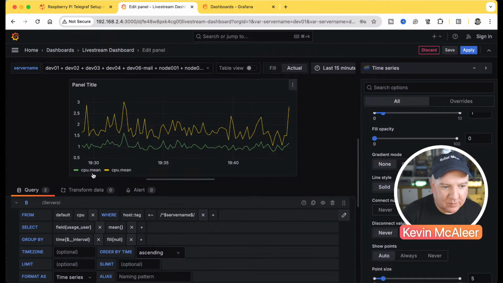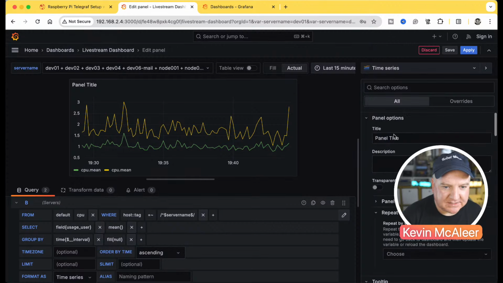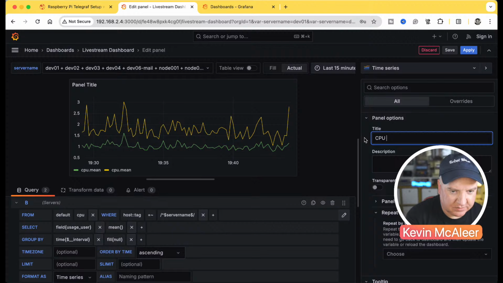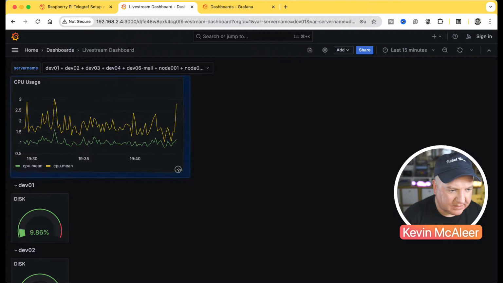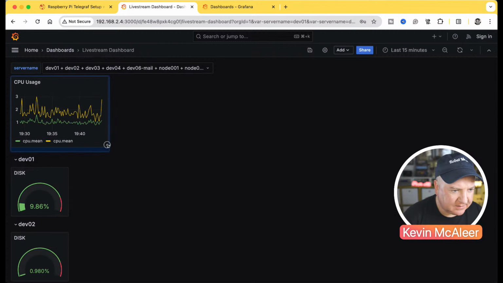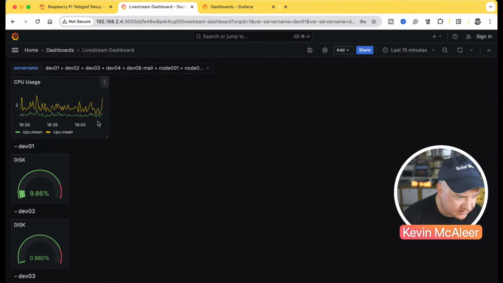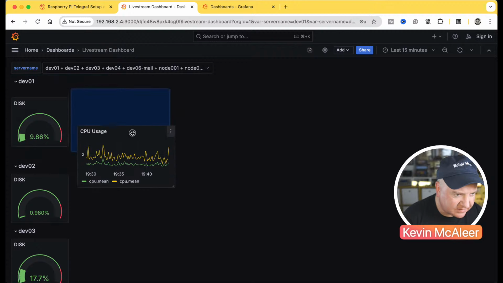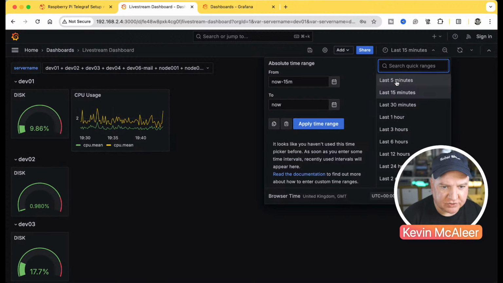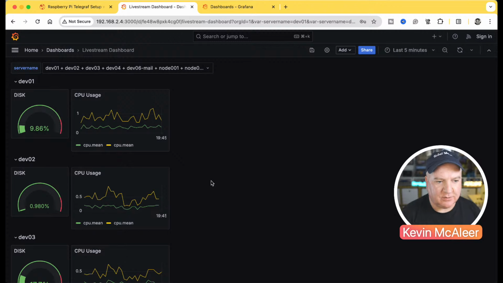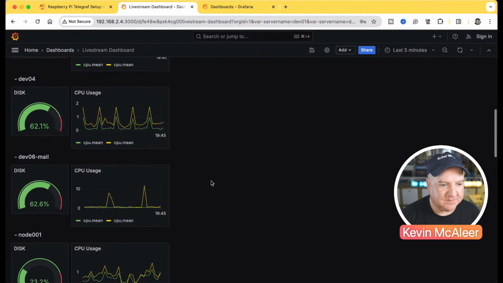We could leave, if we wanted to, those two things at the bottom there, but let's give our panel title a name as well. So this one is CPU usage. Apply that. Again, let's shrink this one down a little bit. Let's make it about the same height as the other ones, and then let's drag that into one of the rows like that. Again, if we just change that, it's now showing that for all of the different servers.